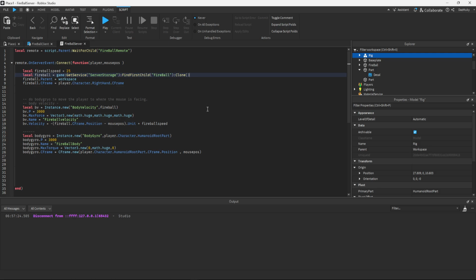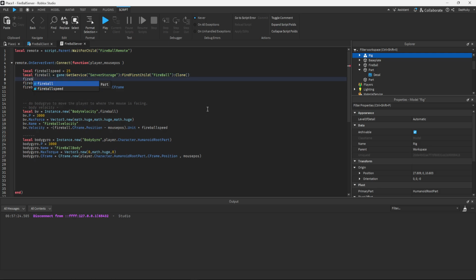Just to stop any issues with the fireball, actually, what I'm going to do also is set the fireball to be maskless. So I'm just going to set that to true so that there isn't any mask, because sometimes this can interfere. So I'm just going to add that real quick before I forget.